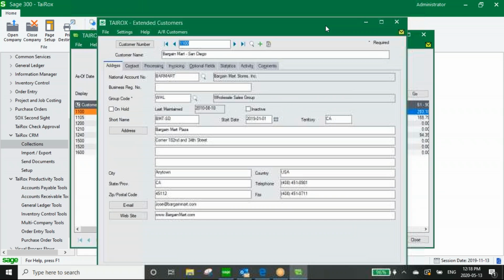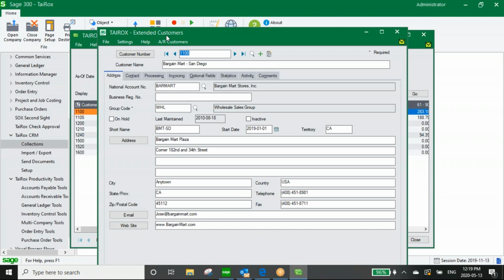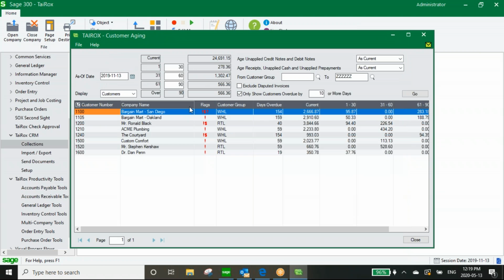So this is taking me to the standard customer screen. Now, you'll notice these flags. So there are a few flags here to highlight certain things that you may want to be aware of when you're looking at an aging. If I hover over the heading of this column, it will explain to you what those flags mean.